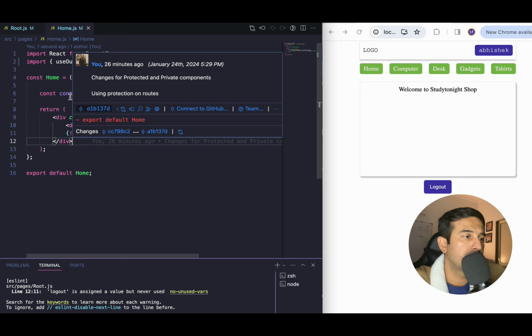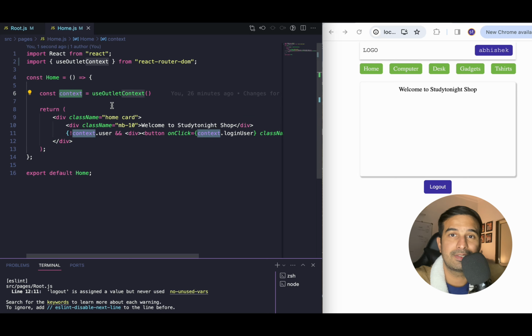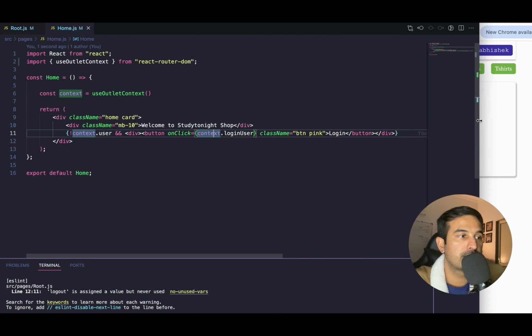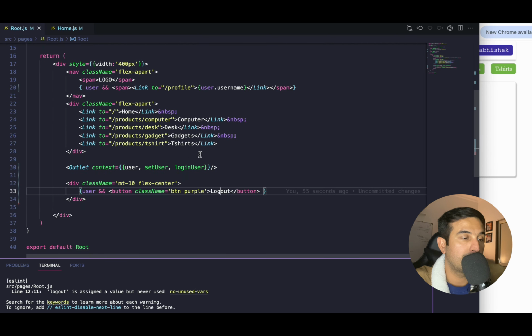So this works. In the context, we are getting access to user, set user, and the login user method. We are accessing it over here. What we have done up until now is, in the home section, I've added a basic login button, on click of which I am triggering the login user function, which I've defined in root, and I'm supplying it through the context.